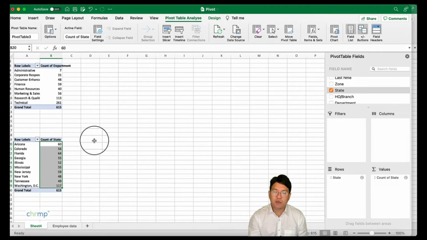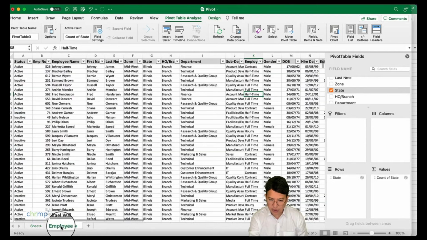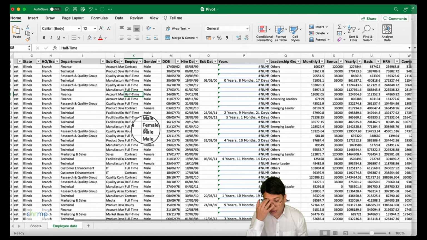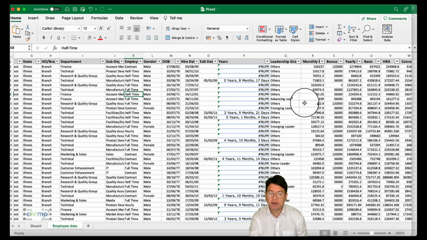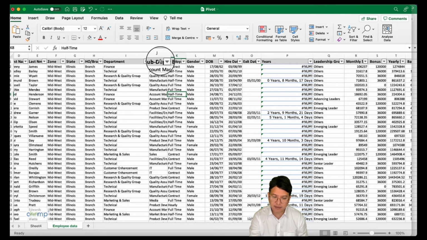Now what we'll do is we'll create another pivot, but this time we'll take numbers into consideration. So back to our employee data. Once we go to our employee data, we'll try and gauge the salary of employees. All right, the monthly salary of employees, how does that look? So we'll do it based on the sub department.